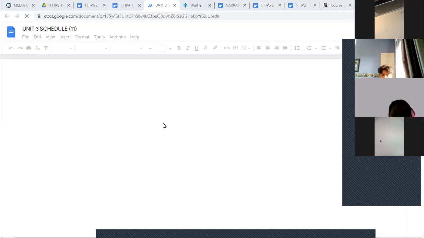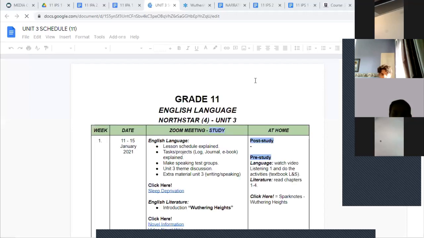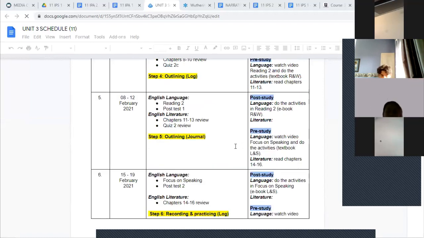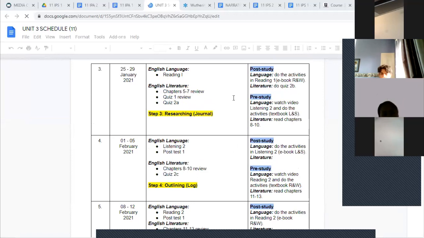So basically, for next week, as we will review chapters 8 till 10, it's therefore very important that you read them for next week's Zoom meeting. Okay, just keep that in mind. You can look again at the schedule just to make sure for yourself. Yeah, chapters 5 till 7 reviewed, 8 till 10, correct. So read 8 till 10 for next week.